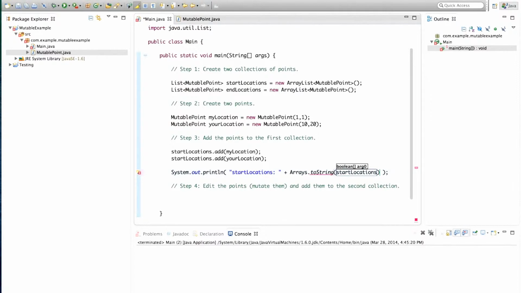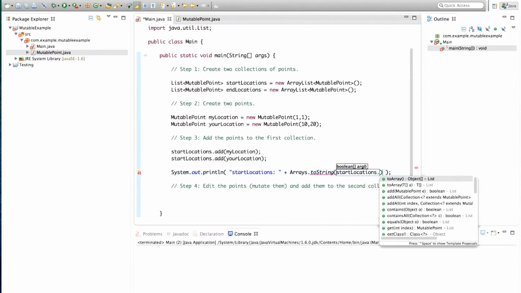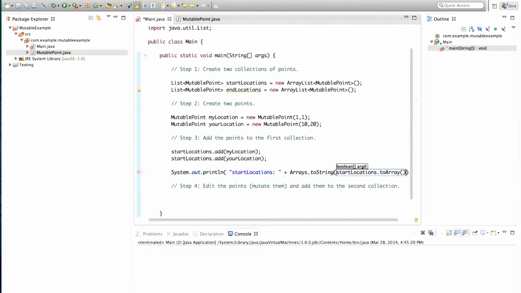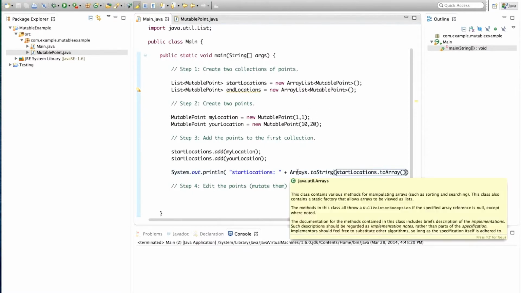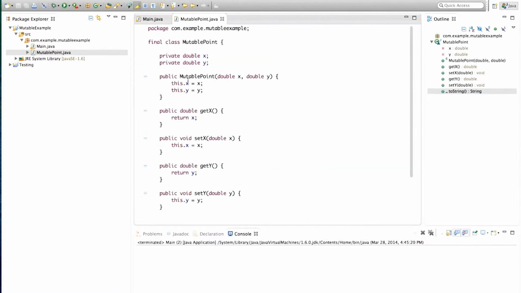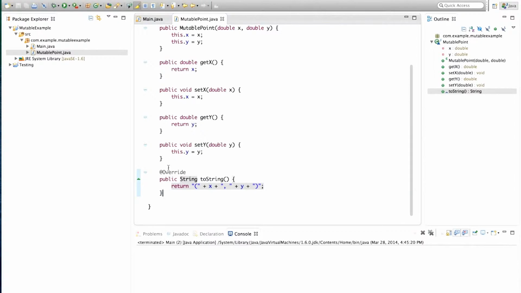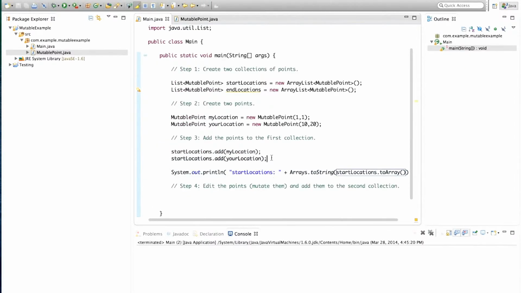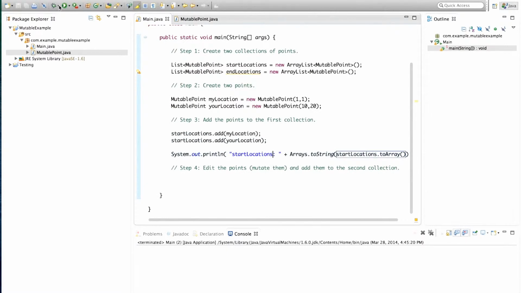And this is not actually an array yet. So we convert it to an array with a toArray method. That way it'll print it out nicely using this overridden toString method which we added to the MutablePoint class. So now that that's done, we can run it and we see what we were expecting. startLocations is an array which contains 2 points, 1, 1 and 10, 20.